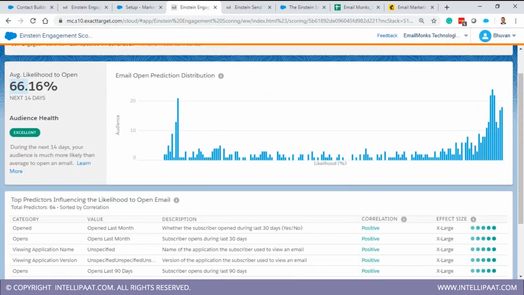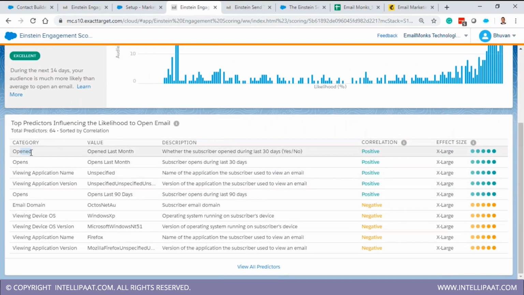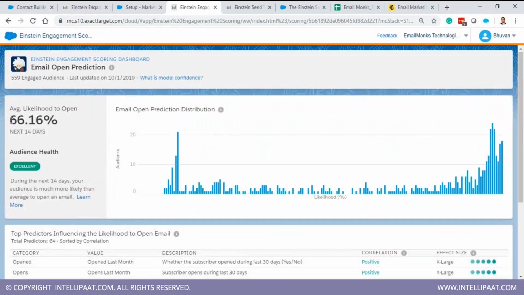66 numbers लेके आया है, क्यों लेके आया है? Some of the factors. Opens, application name, version, email domains, कौन सा device देख रहा है. These are some of the factors which actually help you to come to this number, जिसके basis पे ये predict करता है कि 66% next 14 days में open होगा. Okay, और ये likelihood percentage है तुम्हारा, for example audience.